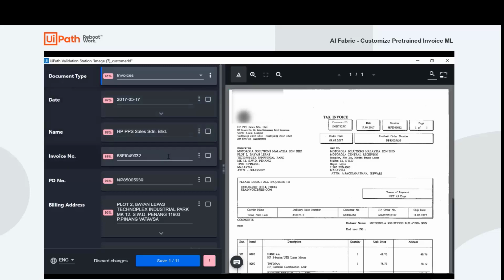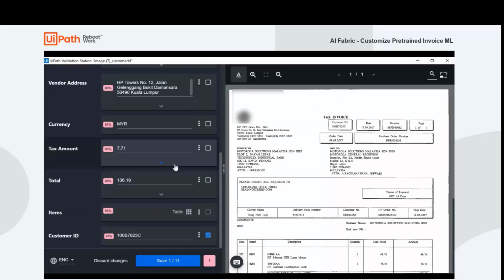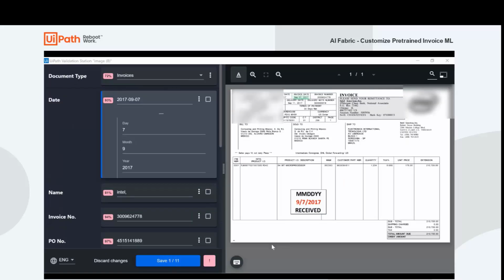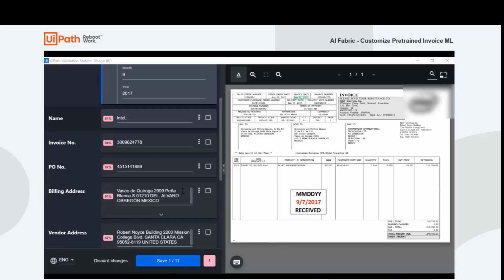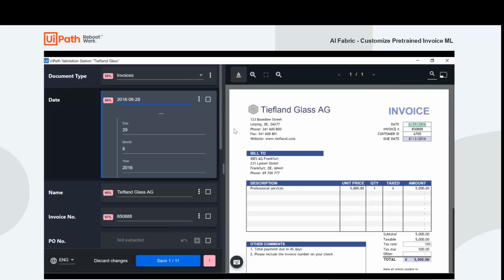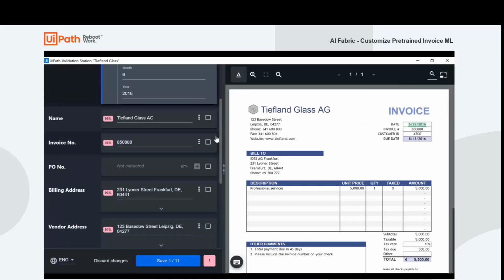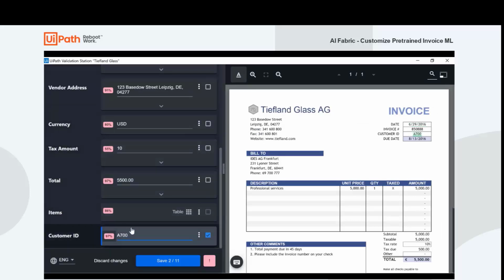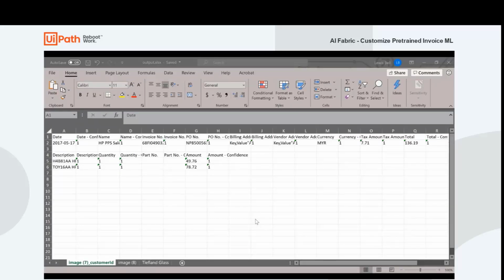Here's our first example, HP invoice. We see all the fields that we were able to get previously, as well as our new customer ID field. Here's our second example, the Intel invoice with our customer ID field. And finally, our Tiefling glass example with our customer ID field.